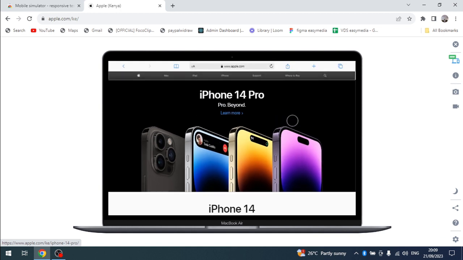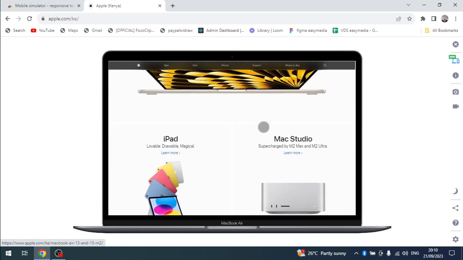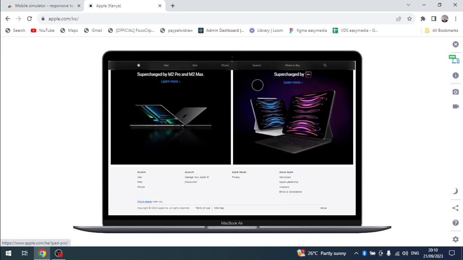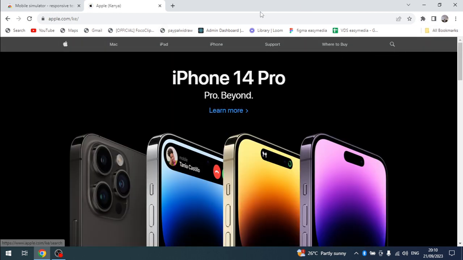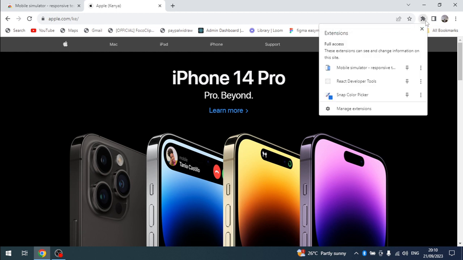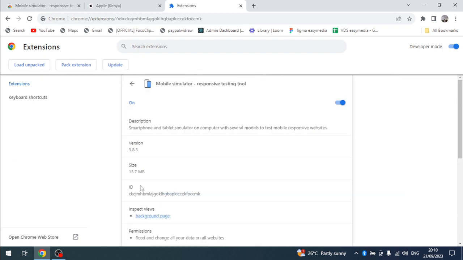Sometimes, if you are loading the HTML pages from your local machine and you're not running them from any server, it may not display them. But there is a way around that, so you can just go to the extensions. Let me just close this. You'll go back to this tab at the top, then you'll click on Manage Extensions. Then come to your mobile simulator, which is this one here, then click on Details.